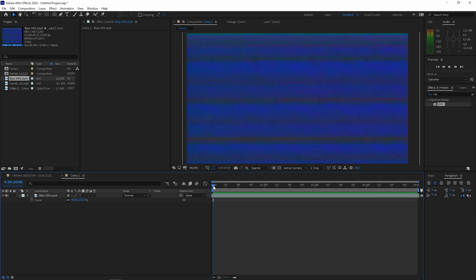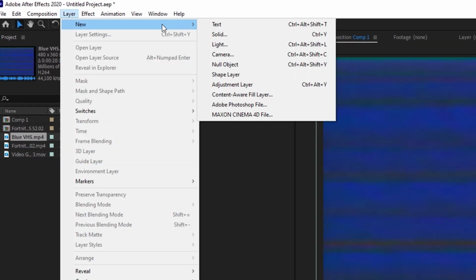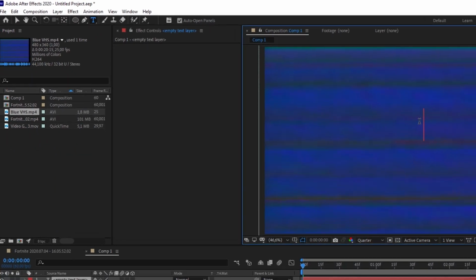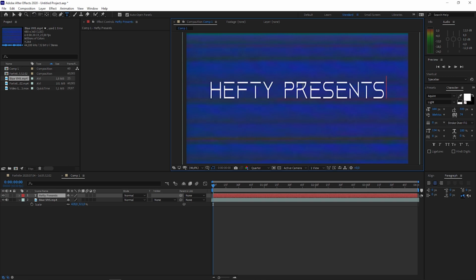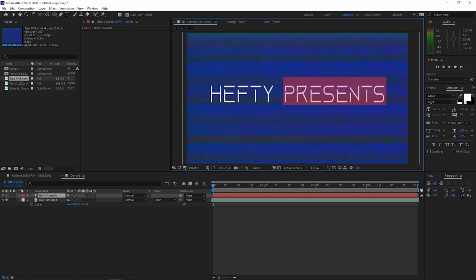Now go to layer, new and text. You can put anything in here. I'm just gonna put some text in here. Like we can call it Hefty Presents. This is the Acquire font, by the way. Yeah, you have your text right here.